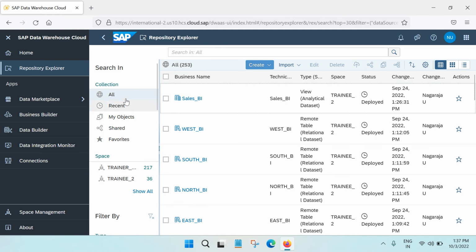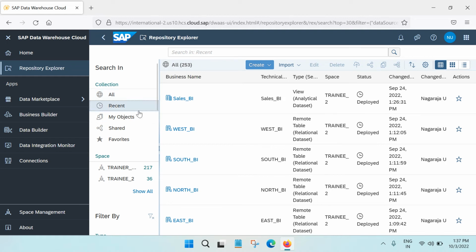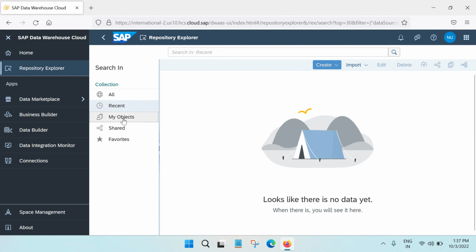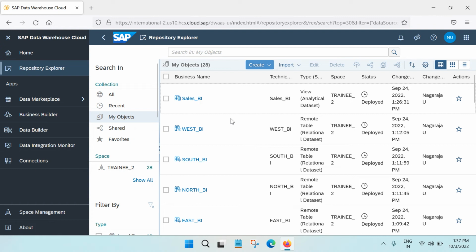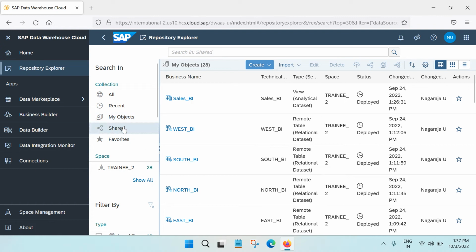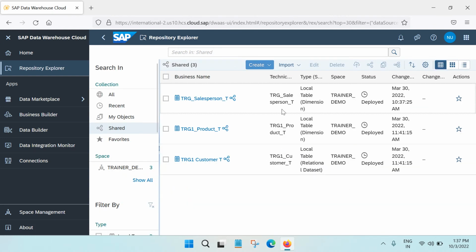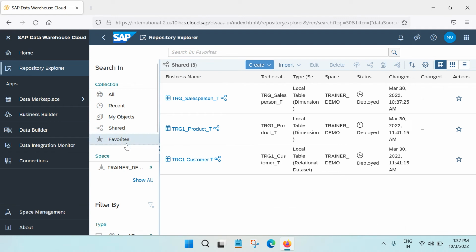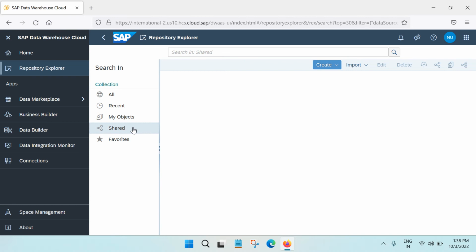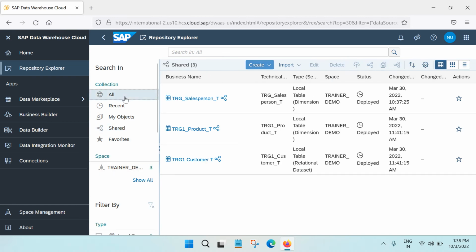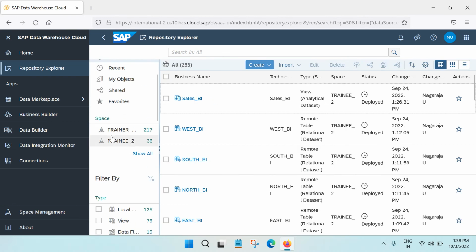You can see all created entities here. Right under collections, you can see all recently opened or created, my objects and your own objects, the ones you created and shared, and ones somebody shared with you. That information you can see here, and favorites and space. And all. I'm just clicking all, and if you see in this, there are other options also.